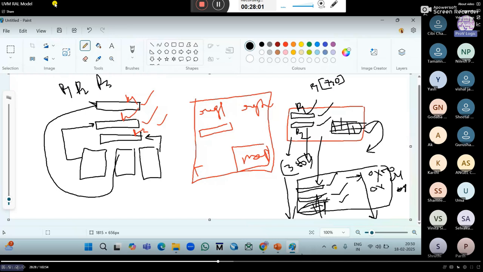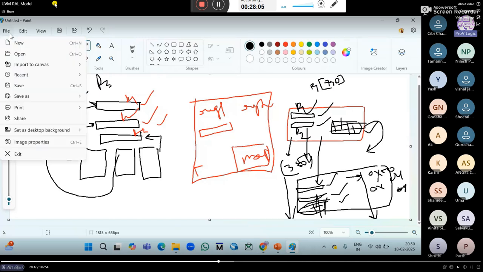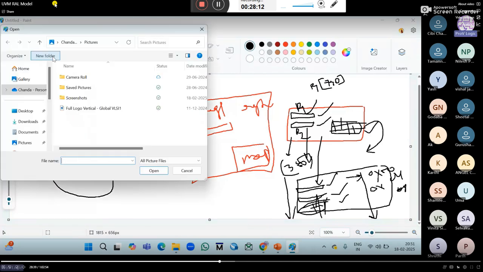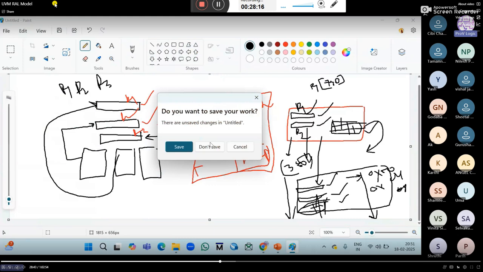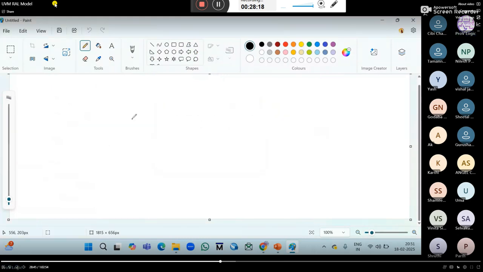Have you noted these things, everyone? Anyway, I will share the material with you also, but it takes some time. So register fields, how it will be there.